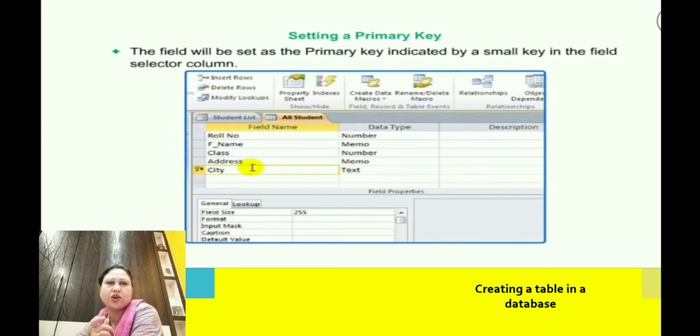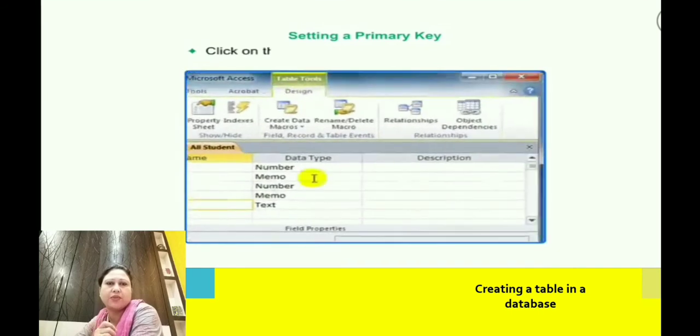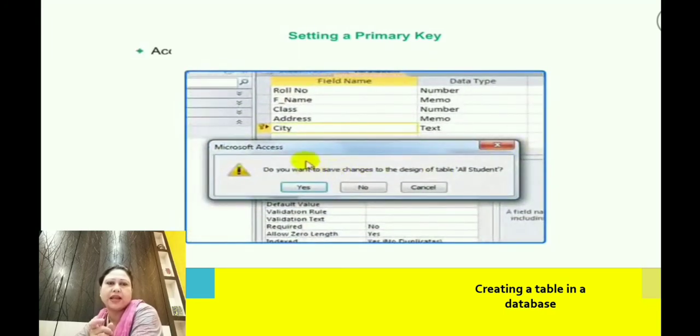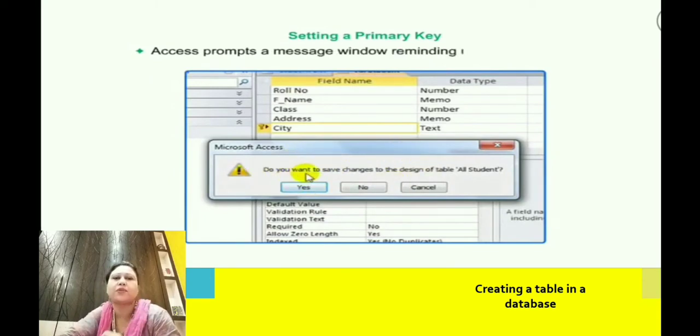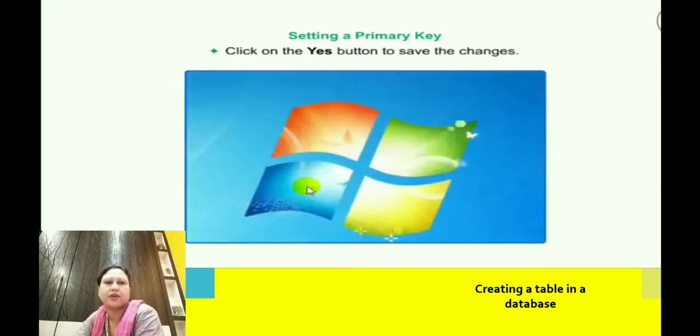Okay, so which column is used as a unique identifier for each student? That is roll number. So we will click on roll number as the primary key, and then click on the close button. A pop-up dialog box will appear prompting the message asking whether you want to save the changes in the design of the table, all students. If yes, just click on yes, and then you will come out from the design view of the table.